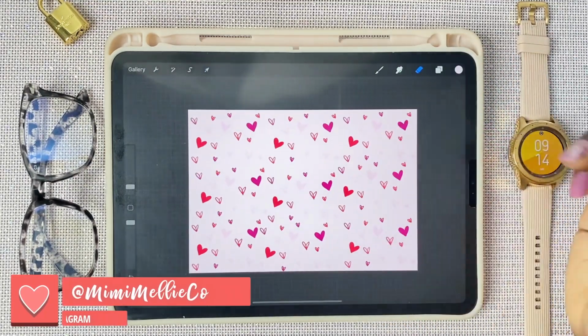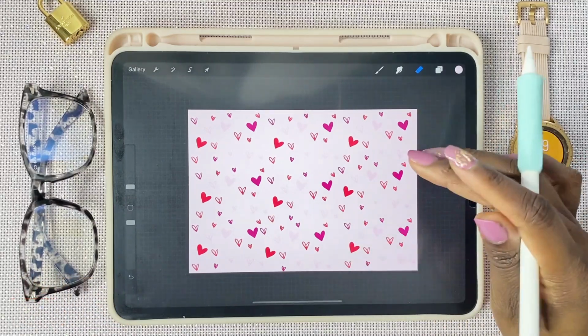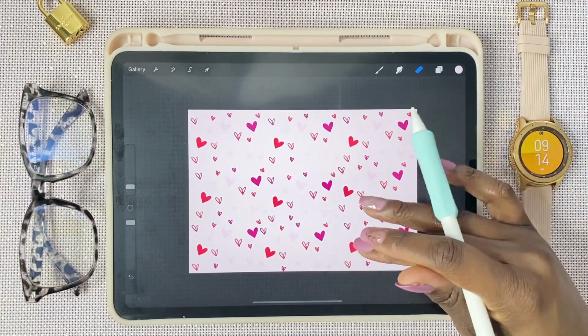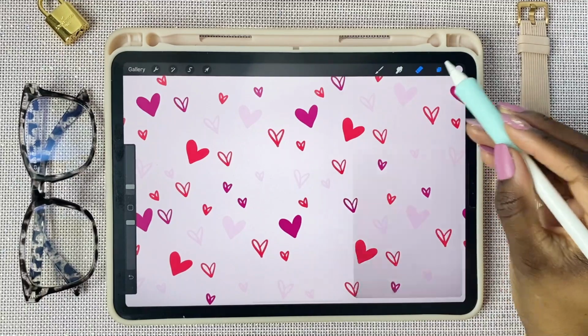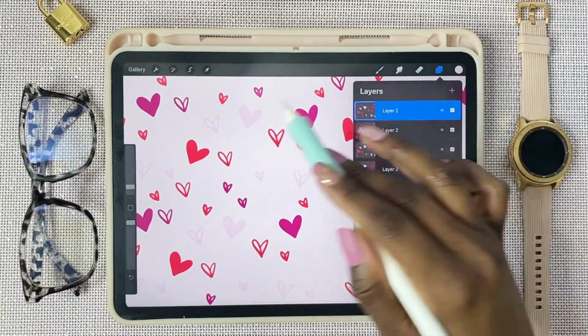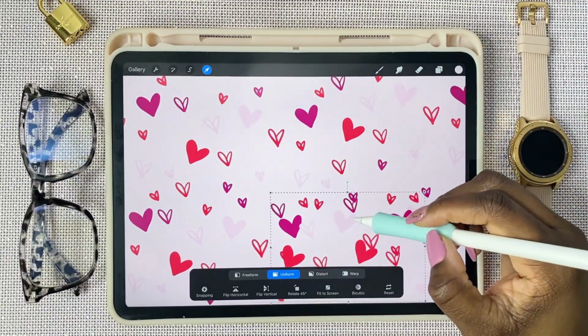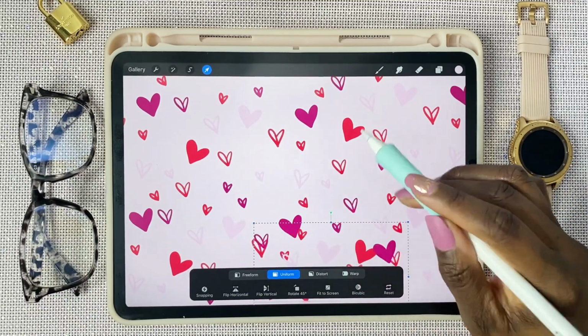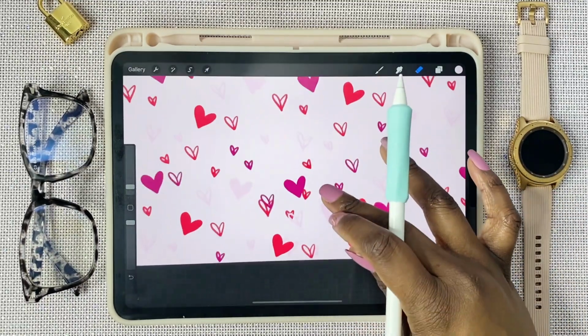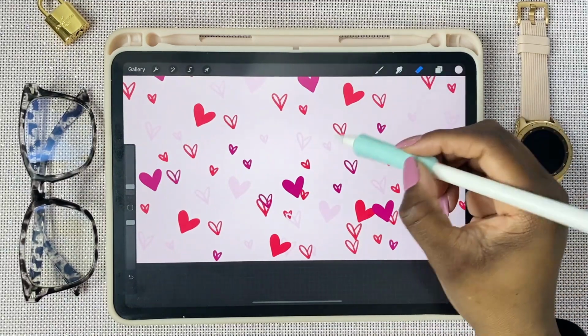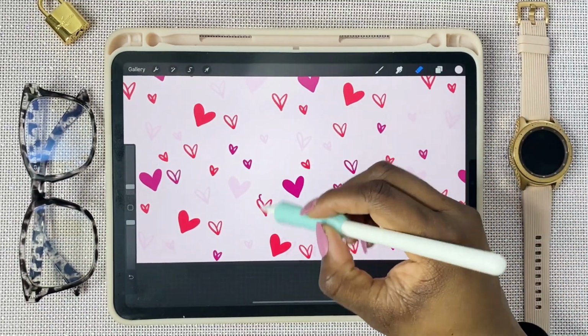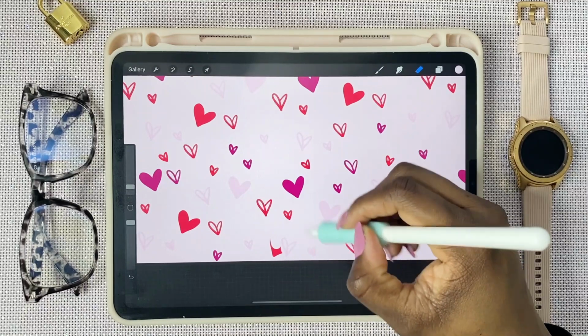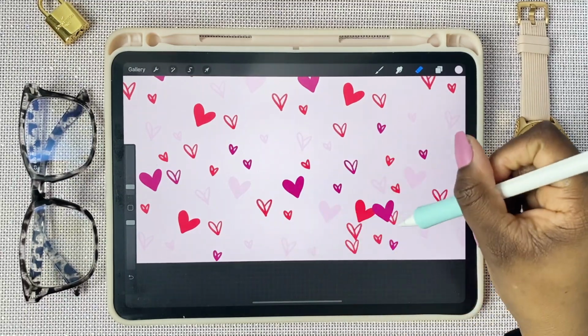Okay, so now that we're done, I see that there's a little empty spot right here. So I'm going to do one more duplication and I'm going to place it directly on top of that empty spot. And I'm just gonna see what hearts I want to be there. Yes, I think this would be good. And use your eraser tool to erase the other hearts around it.